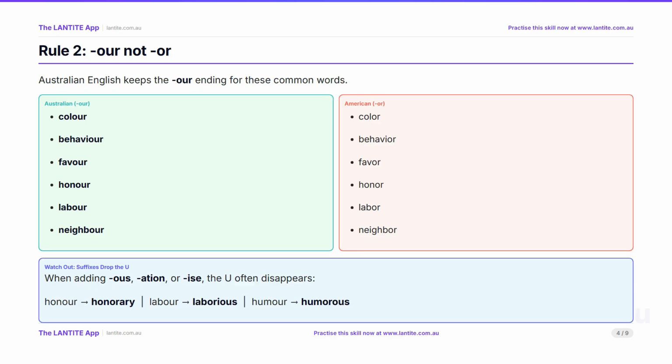There is one important catch. When you add certain suffixes, the U often disappears. Honour becomes honorary without the U. Labour becomes laborious without the U. Humour becomes humorous without the U, but it is not perfectly consistent. Colouration, for example, keeps the U, which makes this area tricky. The safest approach is to check a dictionary for derived forms if you are unsure. But the base words themselves always keep the U in Australian English.